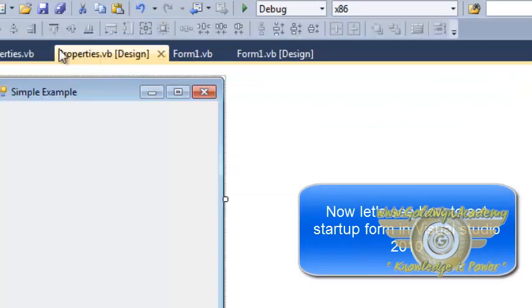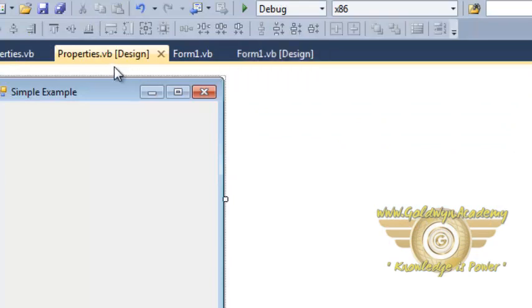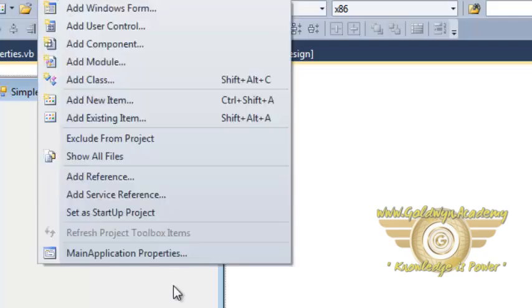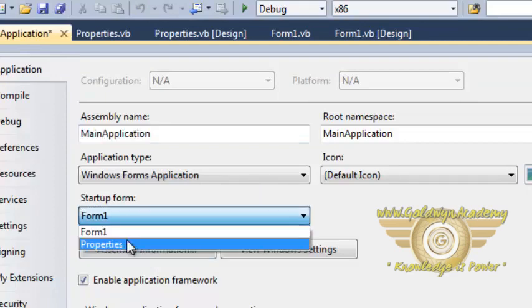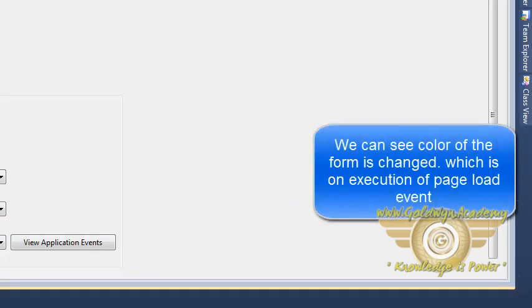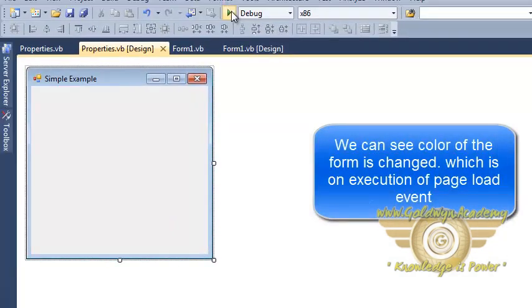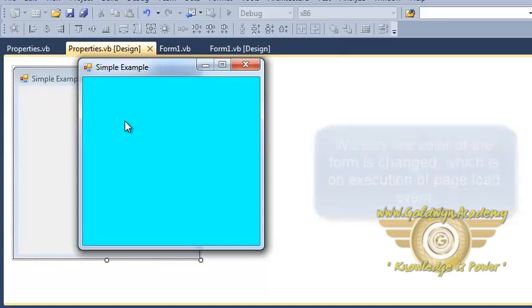Now we have two forms. One is the properties and other is the Form1. Now I want to set startup form. So to set the startup form, go to the project, main application properties and select startup form as properties. Now our startup form is properties. Now let's run. We can see the color of the form is changed, which is done on the page load event of the form.